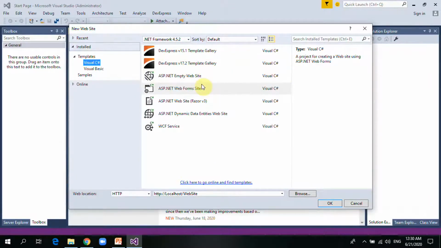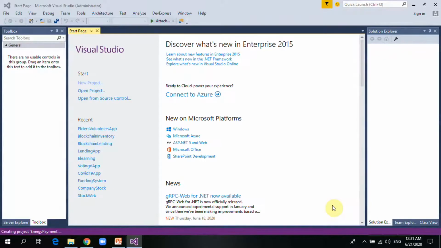Good, so I'm going to select ASP.NET Form website. Like I said, you can do this using any programming language of your choice that you're comfortable with. So I'm just going to call this energy payment. And I left this on HTTP. So I click OK.